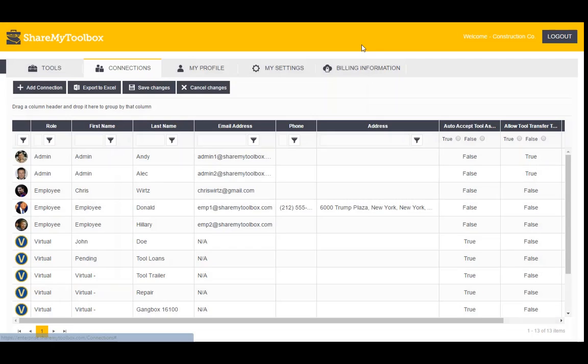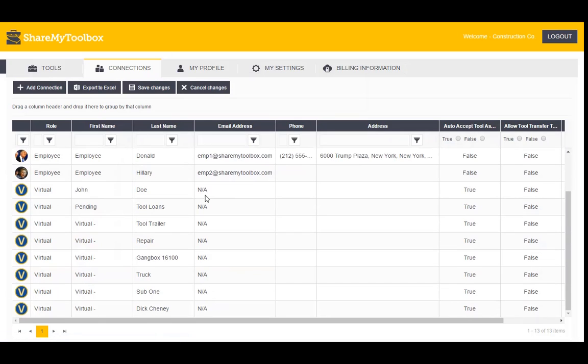Regarding the naming conventions for virtual connections, I would continue to use first and last name for employees, sort of like we've done John Doe here. For trailers, trucks, etc., I'd probably use virtual for the first name and description for the last. This keeps most virtual connections together rather than scattered among employee connections. We've also got a unique icon, the V, to designate a virtual connection at a glance.